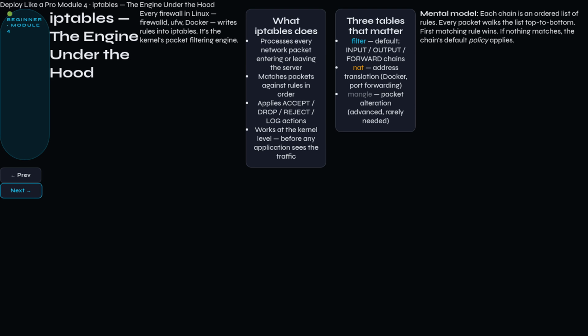The mental model: think of each chain as a list of rules that packets must pass through in order. Each rule either matches or doesn't match. If it matches, the specified action, accept, drop, reject, log, is applied. If it doesn't match, the packet moves to the next rule. If no rule matches, the chain's default policy is applied.